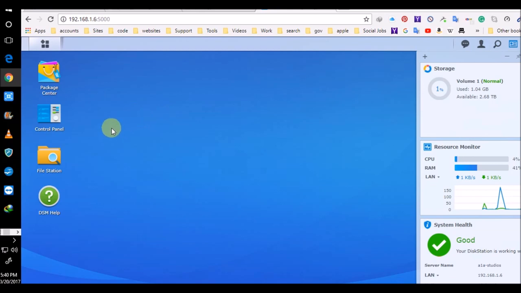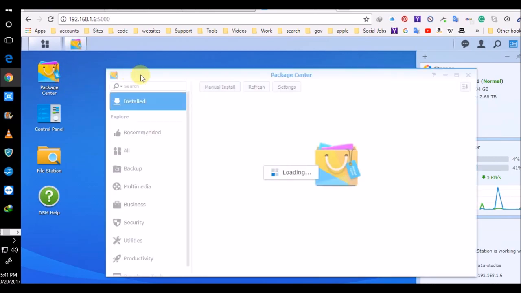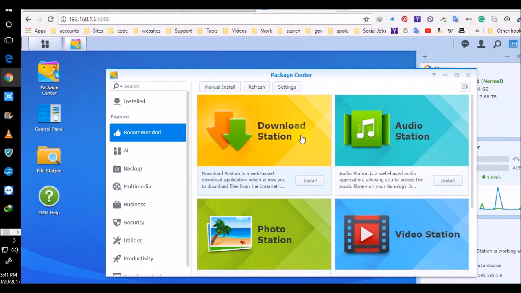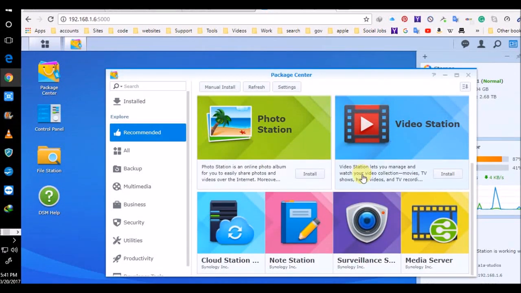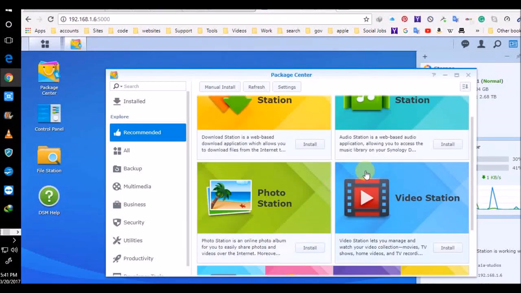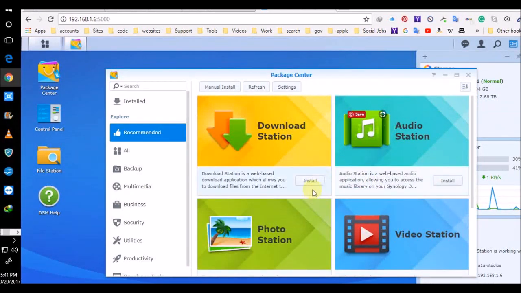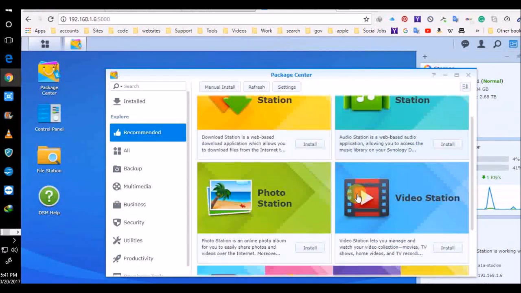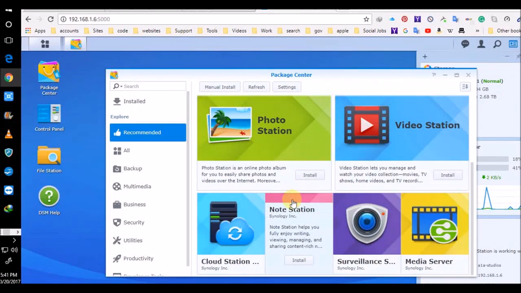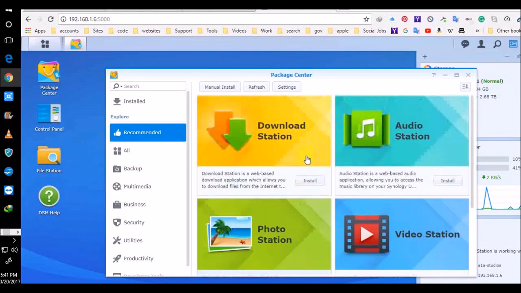Now let's talk about software. When you first open the Synology or you install the software, it's gonna tell you to install all this. Now you don't need all this, but you can download it. I recommend that you don't, because some programs might cause problems with other programs.